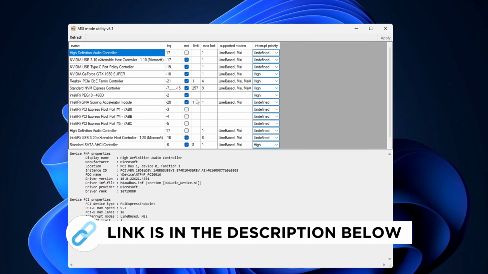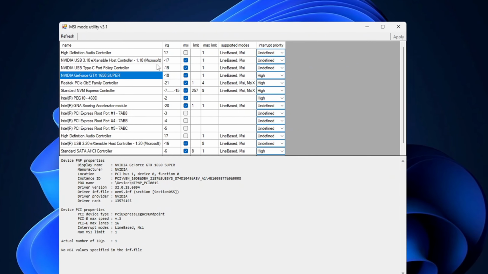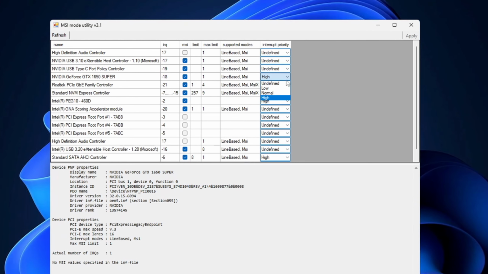Find your GPU model in the list. Since we are using the GPU to reduce latency, check the MSI box next to your GPU model and set the interrupt priority to high.